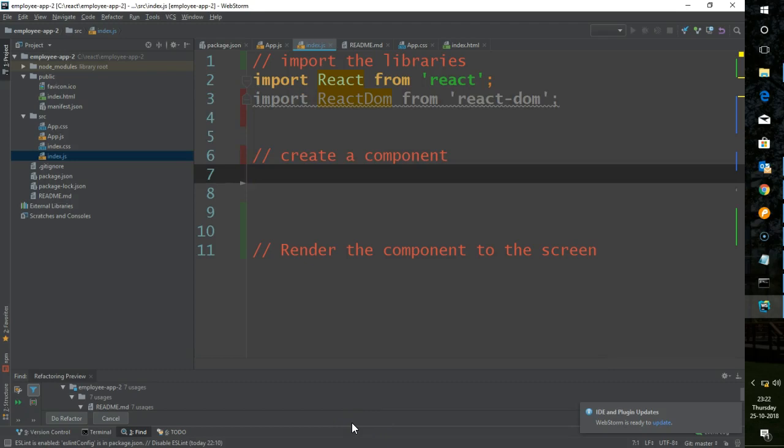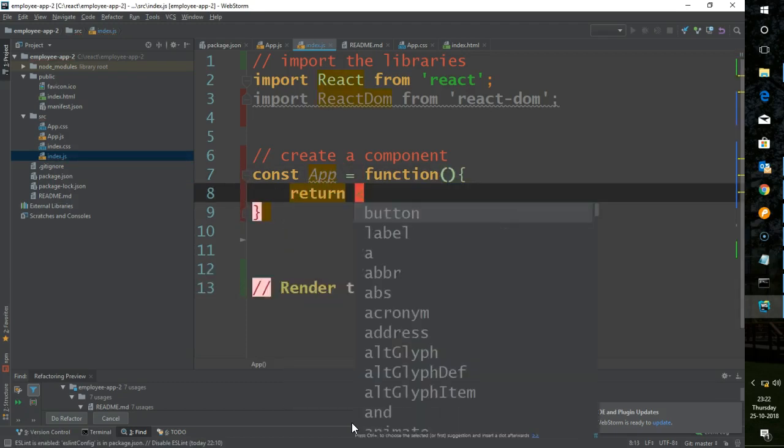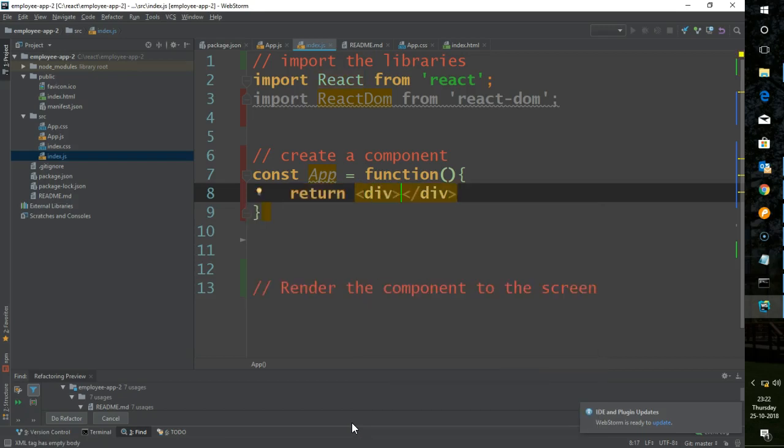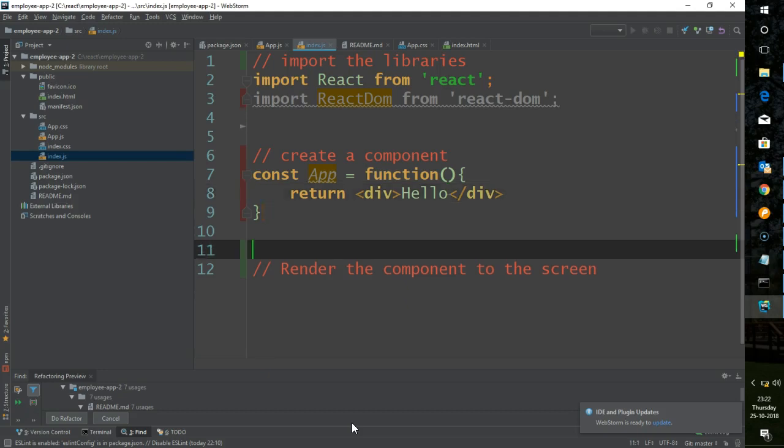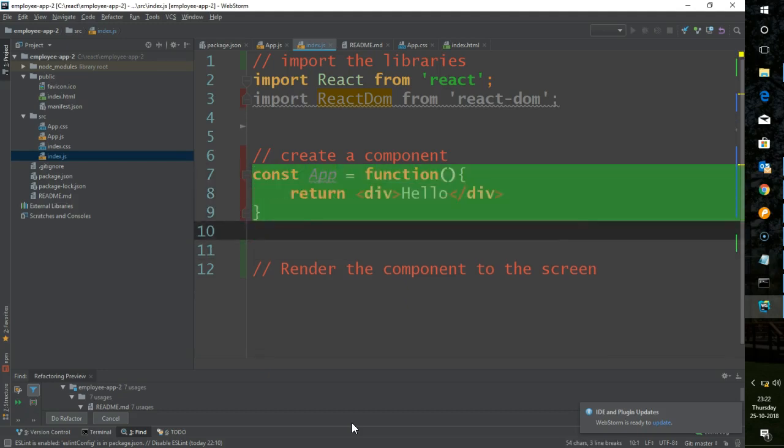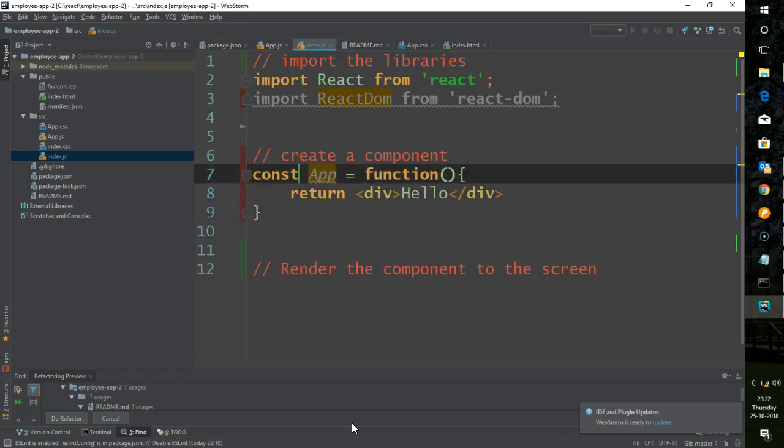How do we create a component in React? It is very simple. Just name the component App. Just write a function, and this function should return a JSX element, which we will see in a later session in this training. It looks similar to HTML for now. I want to display hello on the screen. This is my requirement. Now I have created a component. The component name is App, and the component content is hello.